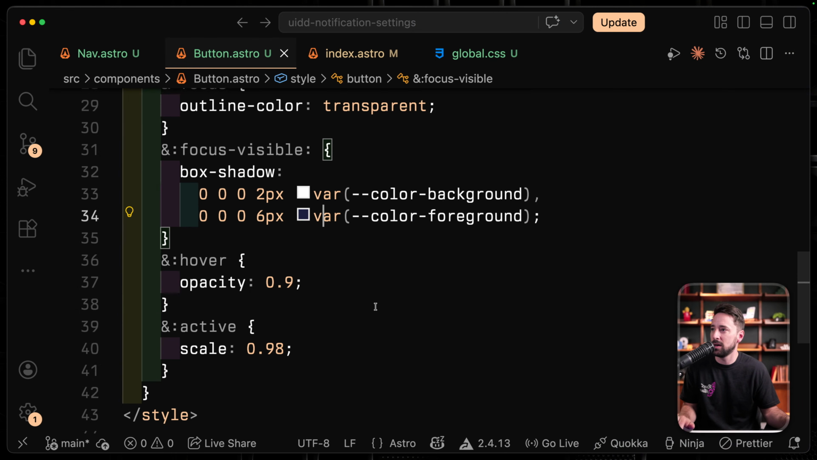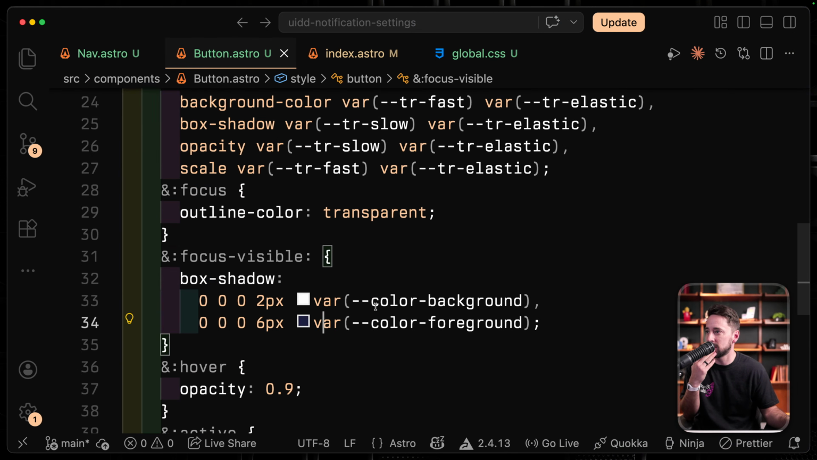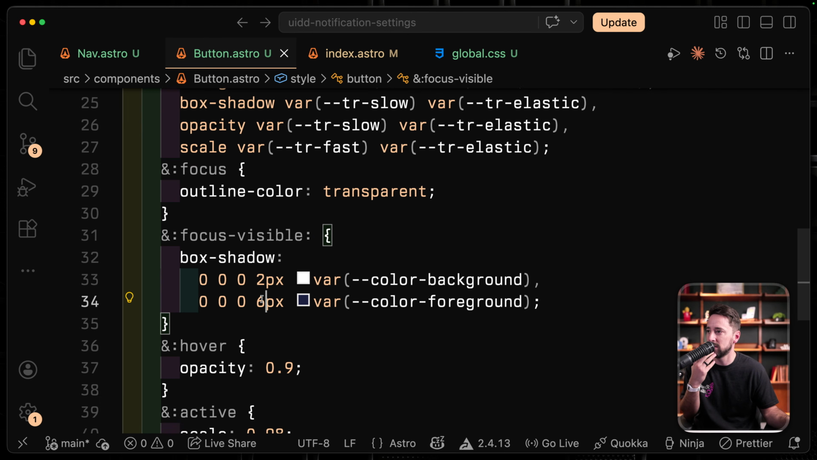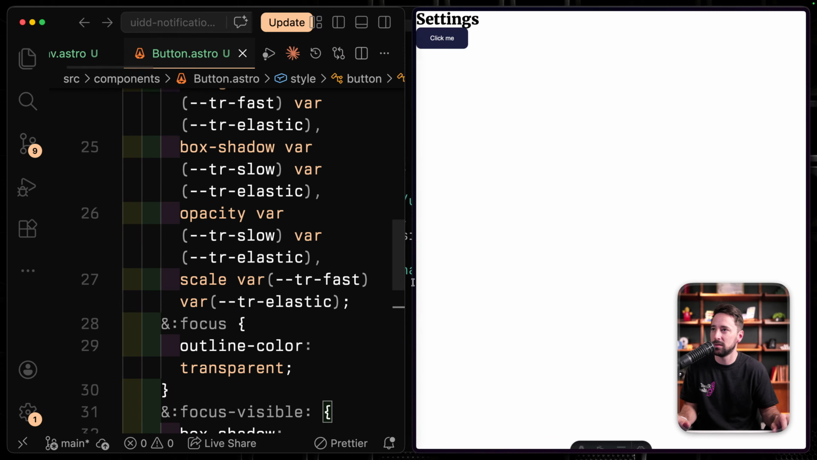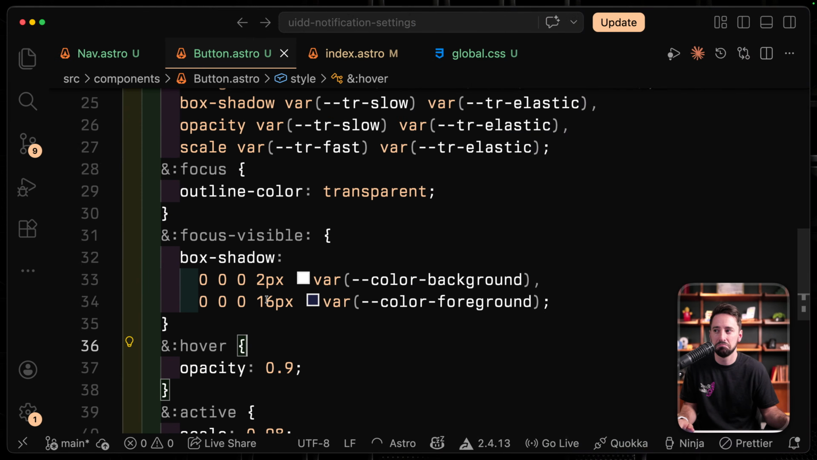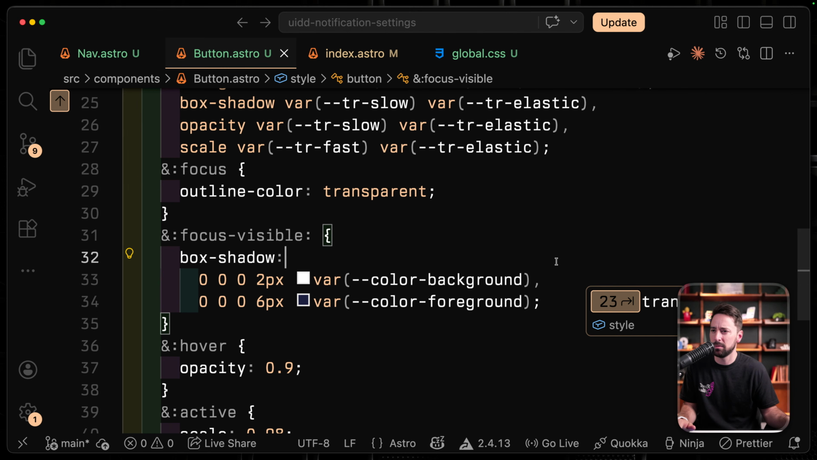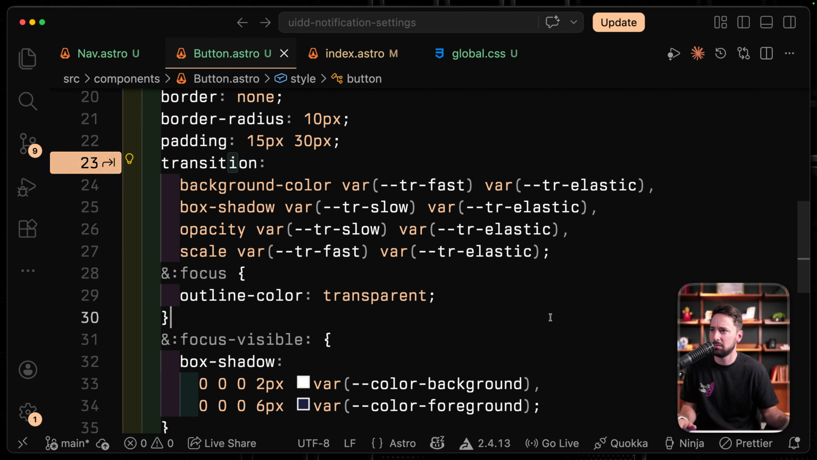The only thing I want to change is, I'm not sure why this ring isn't showing up the way I want it to. Box shadow focus visible. The blur should be 0, or all that should be 0. I don't know. Like that is not showing up. So let me know what I'm doing wrong there.